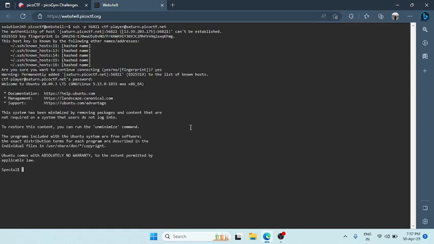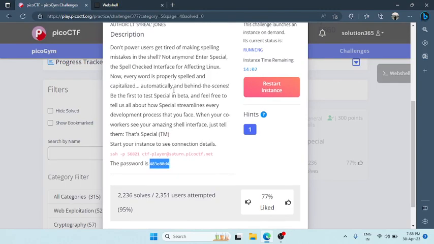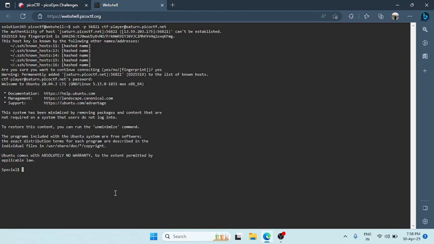Okay, so it has landed on a terminal which is named Special. It has mentioned that every word is going to be properly spelled and capitalized. So let's put at least one word, and we see that whenever we add any word, it capitalizes the first character over here.